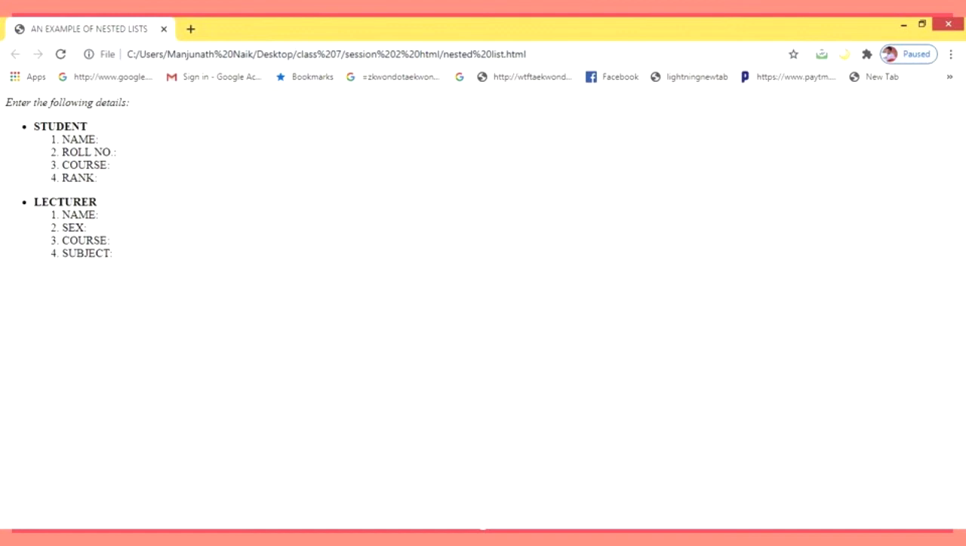Now dear students, let's see the output. How does it look on the output screen in the web page? Enter the following details. Student is the title and lecturer is the title, and the bullets we use are the numbering bullets 1, 2, 3, 4. The numbering bullets have name, roll number, course and rank, and under lecturer, name, sex, course and subject. You need to understand the heading is bold, and it is student, and lecturer is also bold and it is the title. The remaining are all in bullets. So this is the output of the nested list.